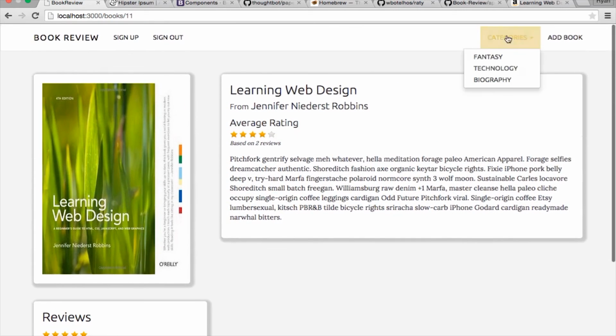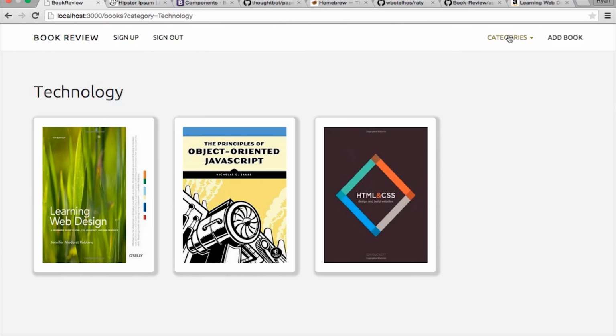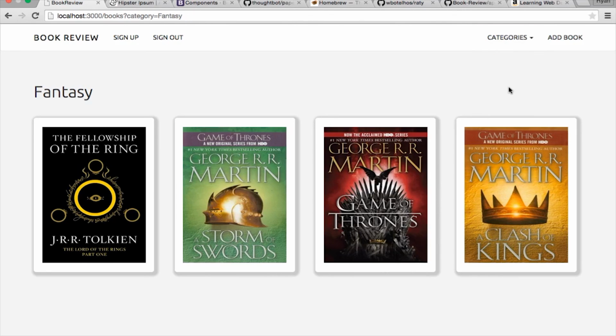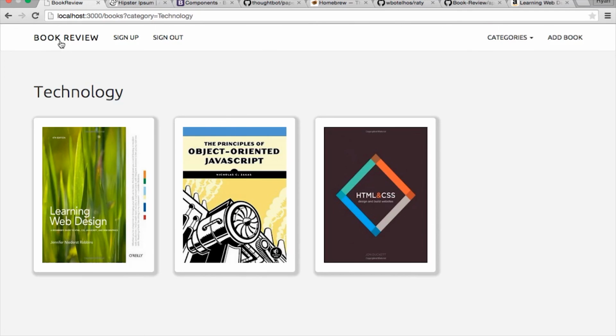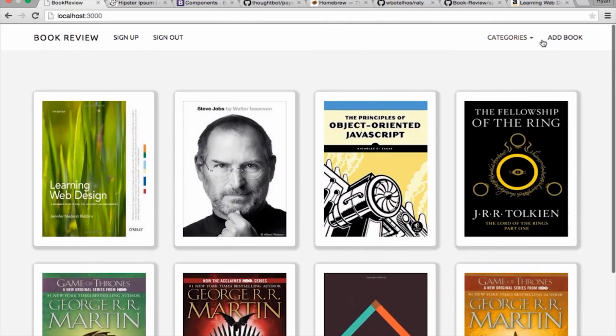Awesome. And remember, we can filter the books by category. Here's our technology books, our fantasy books, and our biography books. And our root page will just list all of our books. Okay, so that is our book review application completed.